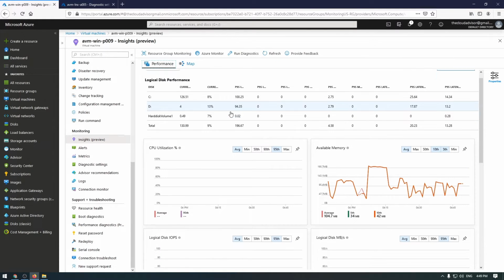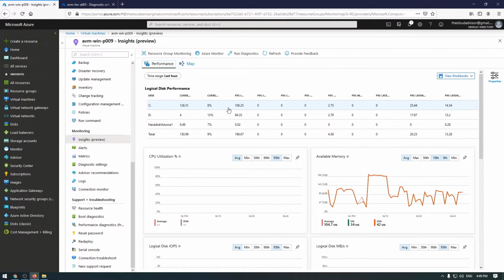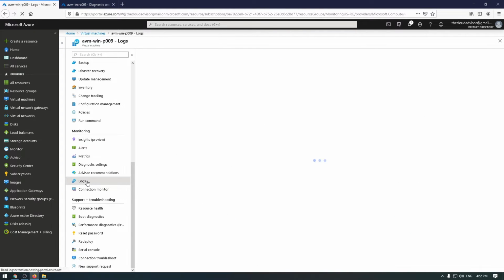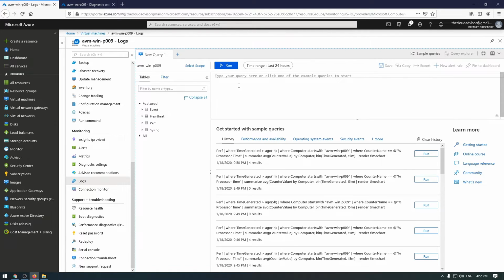And here in the performance tab we have a lot of performance counters, as well as logical disk performance. As well, we have a map tab here and a cool diagram with our server and all the ports that are open and the established connections with our servers, our IP addresses. Okay, the next tab, the logs, where you can query a lot of info related to your VM. And if you ask me what you can do with Azure Monitor logs, you can create an alert, visualize, analyze, retrieve and export all this data. All you have to do is to be good when you create a query. As well, you can generate a chart directly from this query.